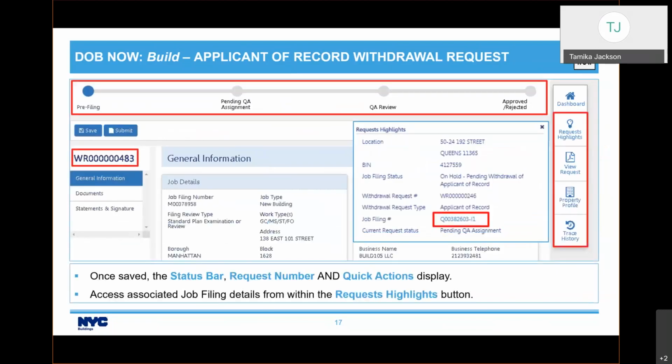Now, once you hit save, just as when you create a job filing, at the top, the status bar appears indicating that the process has begun. You get the withdrawal request number, and then on the right, there are some quick action buttons where you could actually click on the job filing number to view the details of the job filing associated to the request.